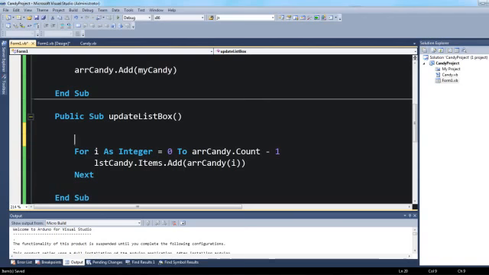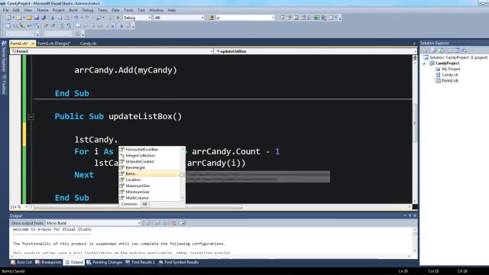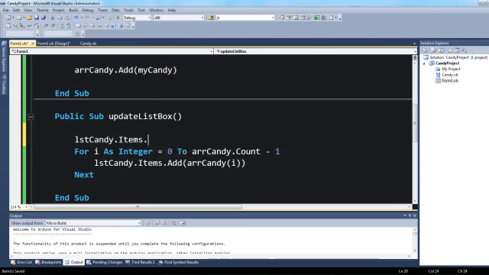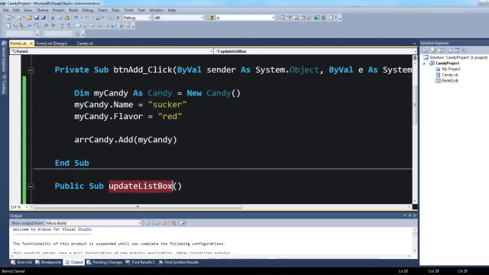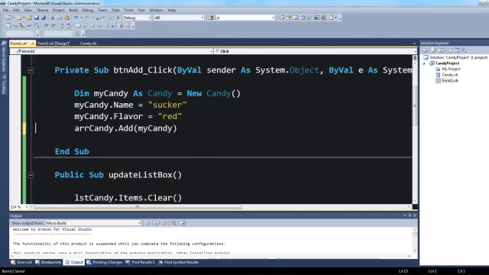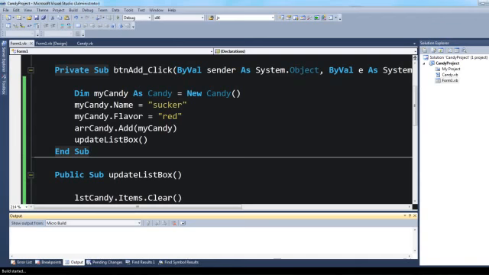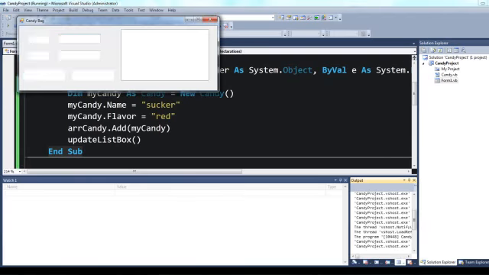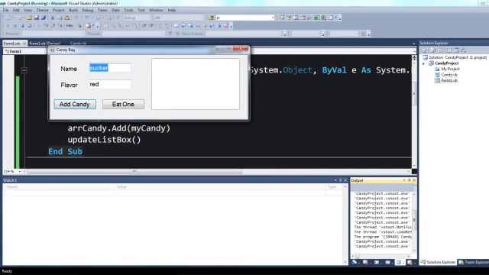We're also going to want to clear out the contents of that list box every time so that we don't get duplicates. And now our job is, now that we've defined this, after any time this array list has been updated, we also want to have those changes reflected in our list box. So add candy, and well, it looks like we're getting some action here.